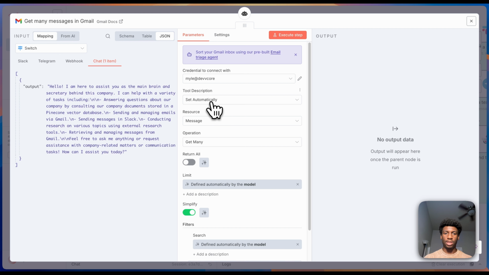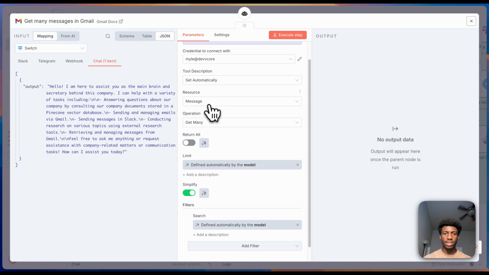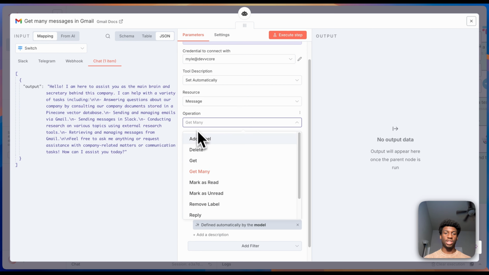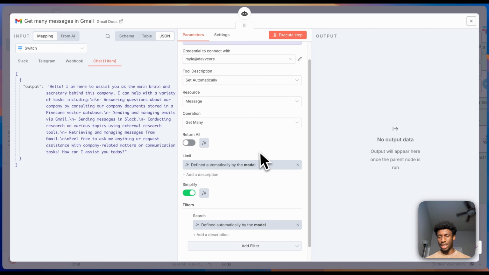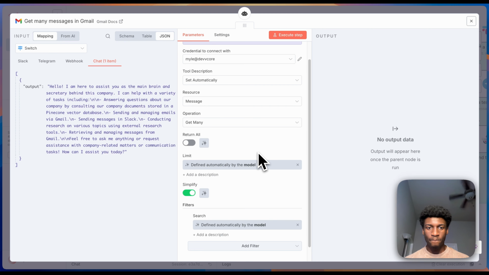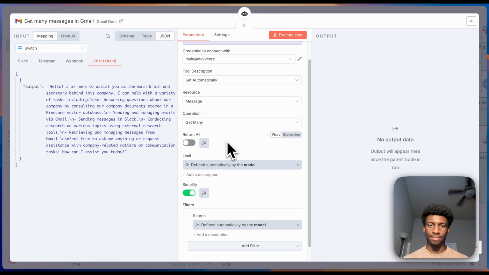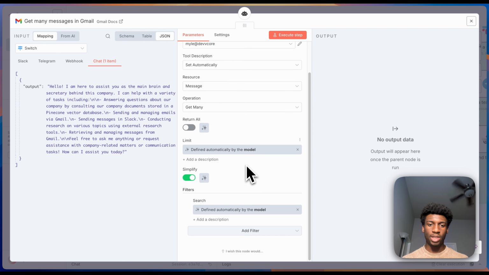Then for this, we want to let the tool description get set automatically. It's not that important. But the resource we want here is message. The operation is get many, so that we're enabling it to return multiple. And return all I've left off here because you don't really want a scenario where your AI puts a very, very vague search in and Google attempts to return all of your emails. But what I have set is the limit that the model can define.